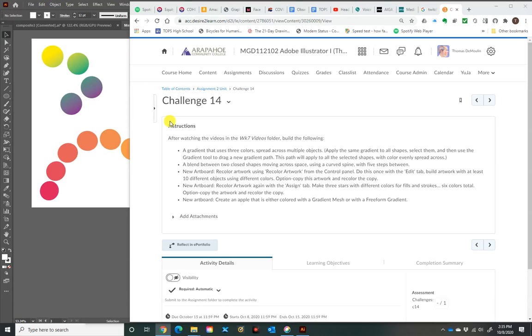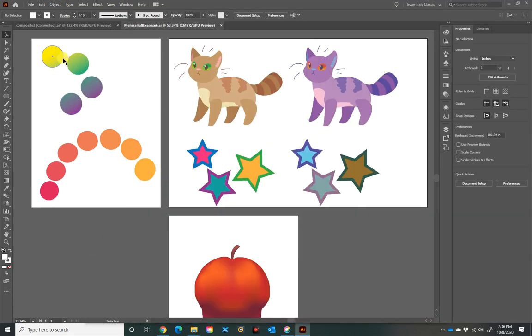So for challenge 14, it's basically an advanced coloring exercise. And I want you to go through a couple of different artboards, but also use a couple of different coloring tools for this. So I opened up a sample student piece just so you can see where this goes. Notice it says, make a gradient that uses 3 colors and spreads across multiple objects. If we look at this, here's an example of that.